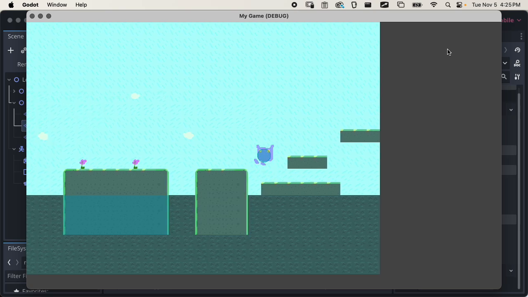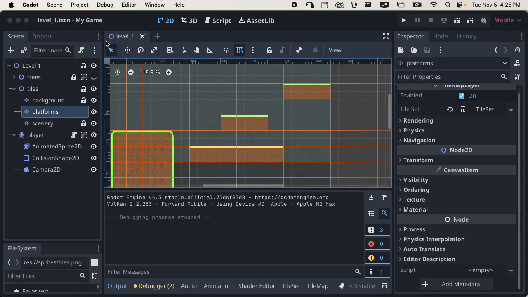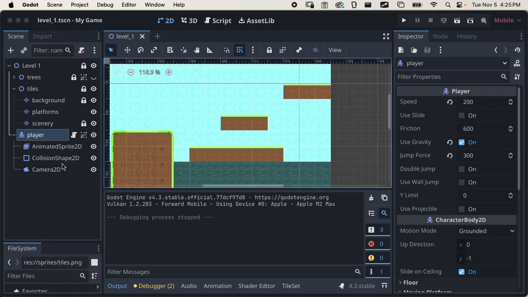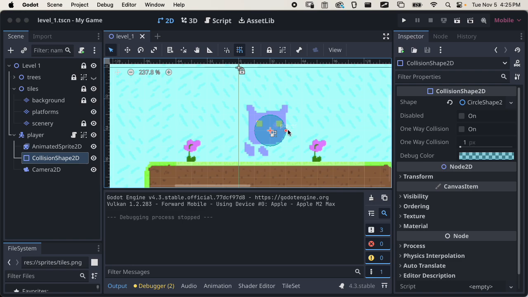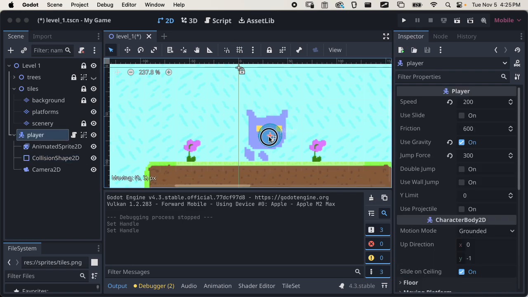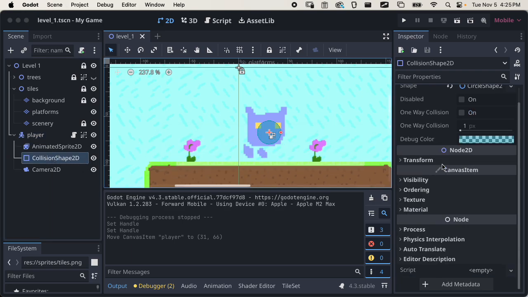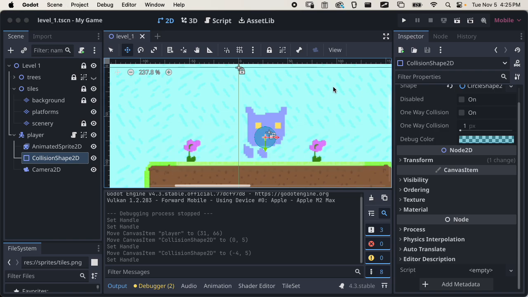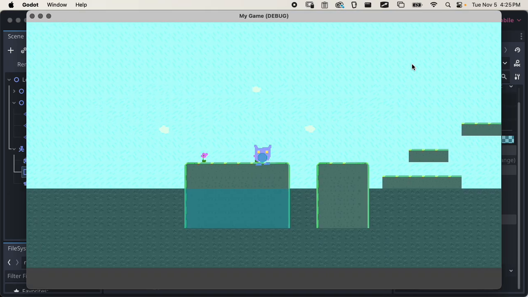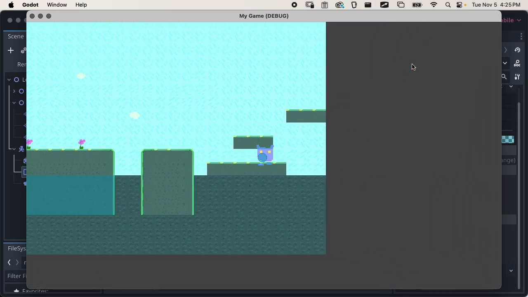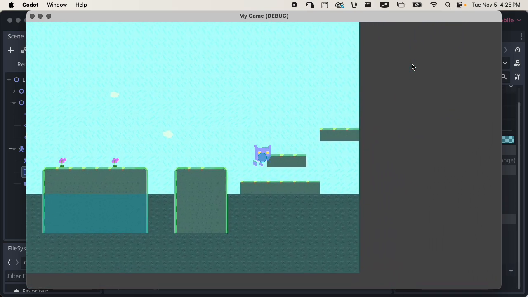Oh, now I'm stuck. Okay, so maybe I need my player collider to be a little smaller. I'm gonna turn off this snap and make this a little bit smaller, and move it down a little bit like that. So yeah, once you start adding stuff in, you're gonna want to play around with the settings a little bit.